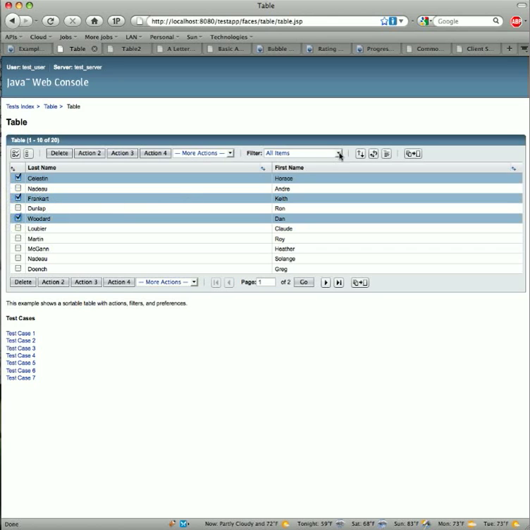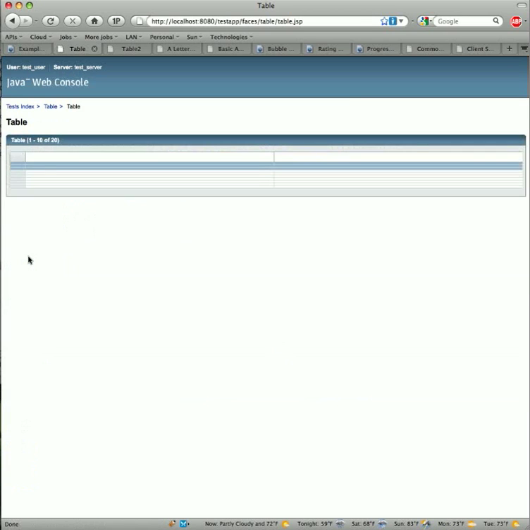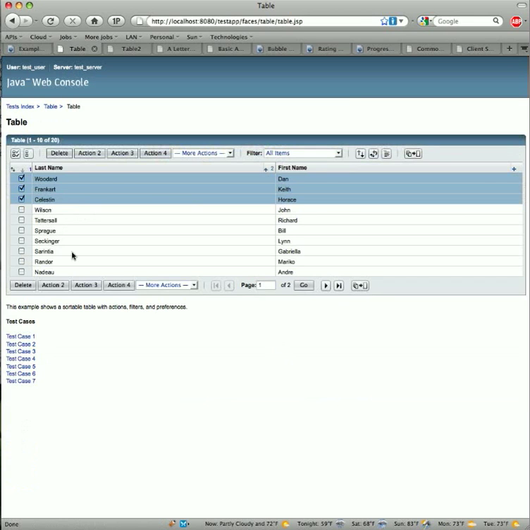Now I'm going to demonstrate an advanced sort. My primary sort will be the selected items, and the secondary sort will be the last name. I'm going to change the last name from ascending to a descending sort, and click OK. Now if I want to change the order of the sort, I just click on this icon and sort it ascending.